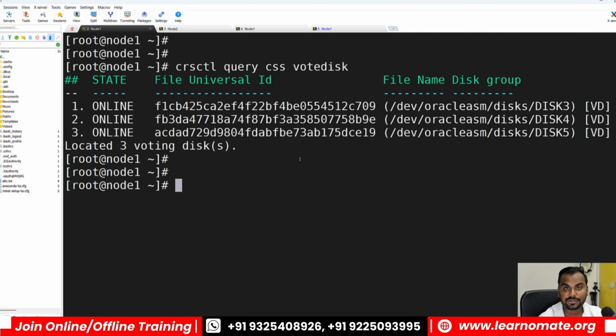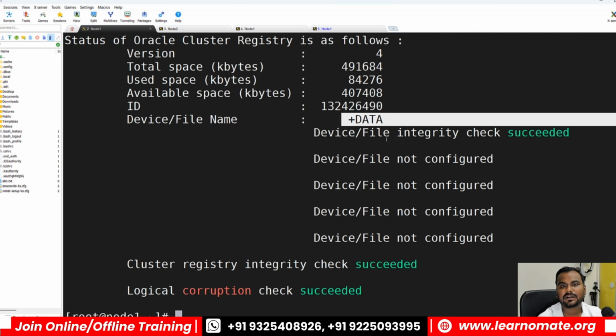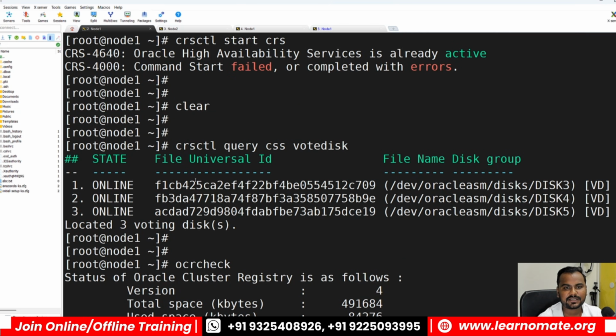If you want to know about your OCR file, you can say ocrcheck. If you run this command, it will give you the information about OCR. Where is your OCR? My OCR is available under the data disk group. My voting disk is also available under the data disk group. So basically your voting disk and OCR will be available under your ASM.